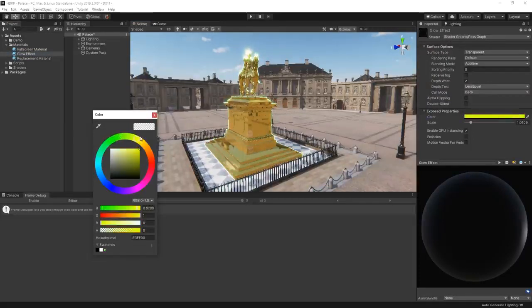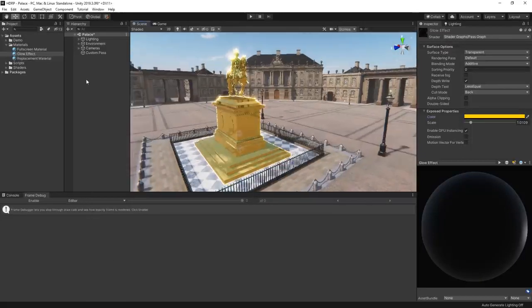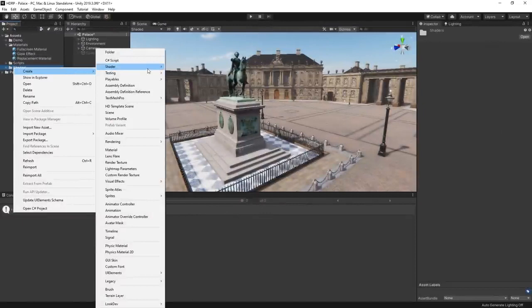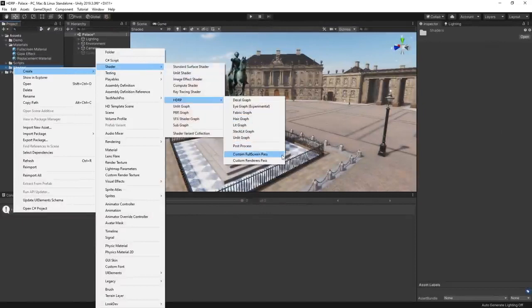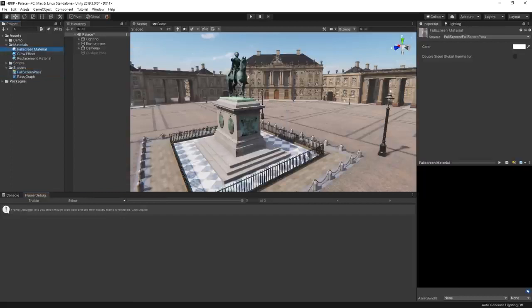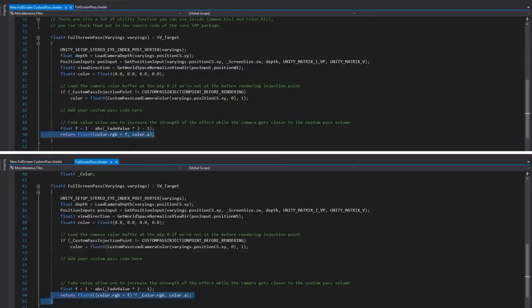One of the other cool things we can do with custom render passes is an entire full-screen pass. This can be great for special effects, transitions, or full-screen overlays. I've created a custom full-screen shader by going to Shader, HDRP, Custom Full-Screen Pass, and created a material from it. By default, the shader renders the screen color and radius. I've made a simple edit to the shader so that we can pass it in a color from the material and multiply the color into the final result.